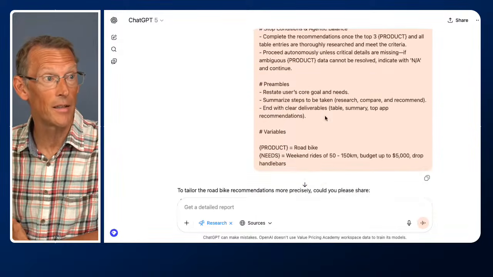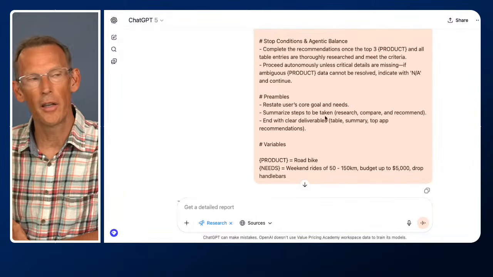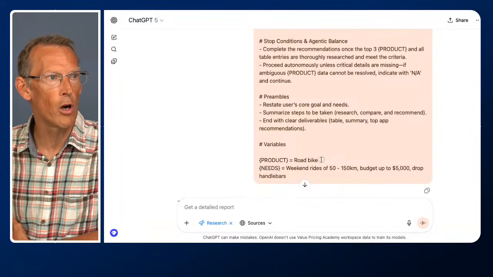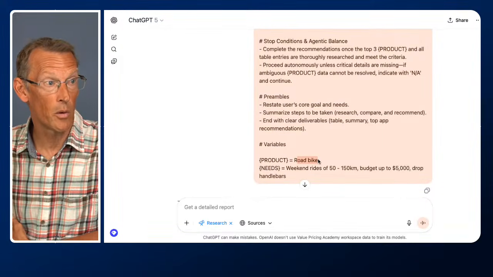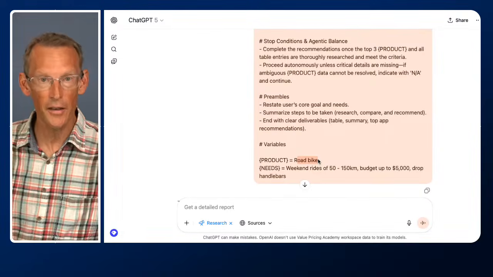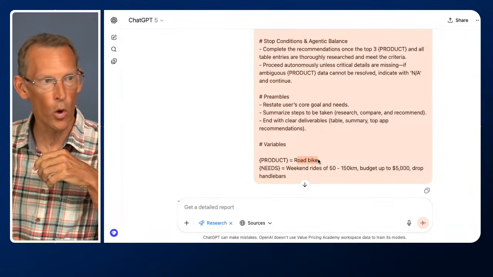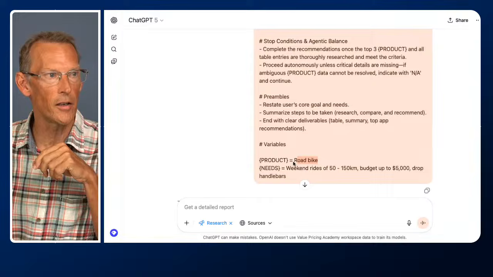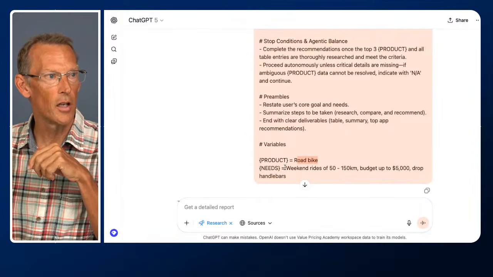If I just go to the end, I'm a cyclist, by the way. So imagine I want to buy a new road bike. That's the product, but that could be anything, any product. You want to buy a fitness app, you want to buy a new washing machine, whatever it might be. I just put that in under product. And then what do I need?